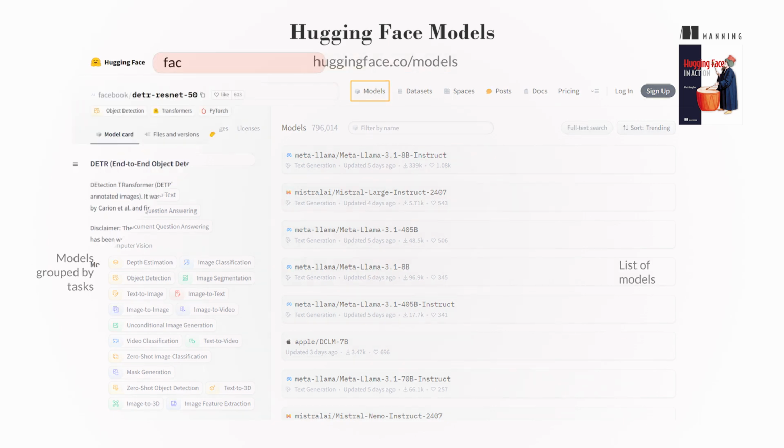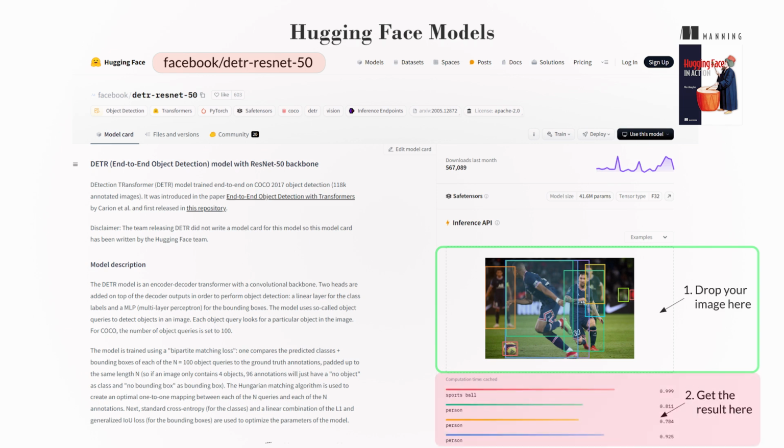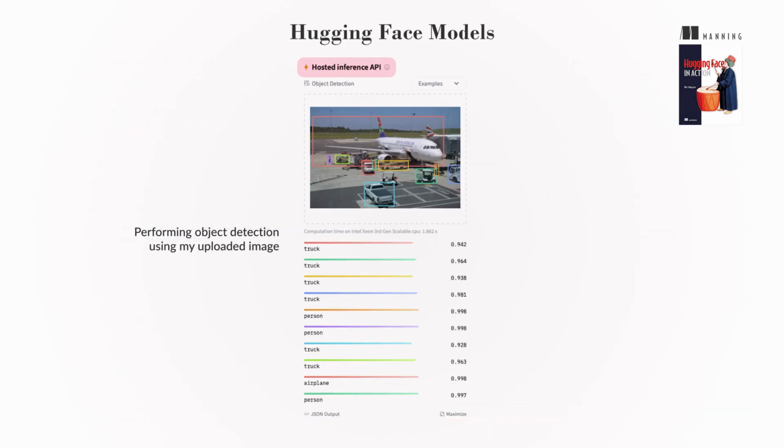For instance, the Facebook DETR ResNet 50 model is a detection transformer DETR model trained using the COCO 2017 object detection dataset. You can use this model to detect objects in an image. Hugging Face provides the Hosted Inference API, allowing developers to test and evaluate models via simple HTTP requests.